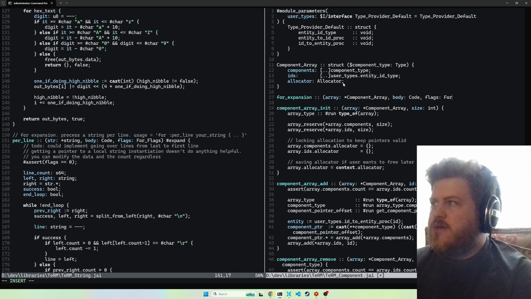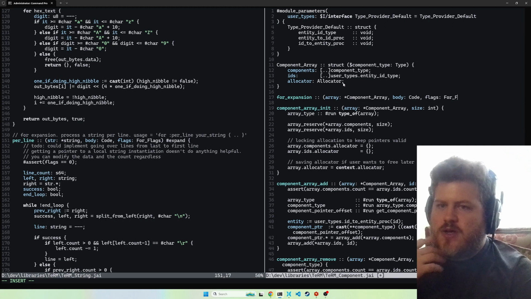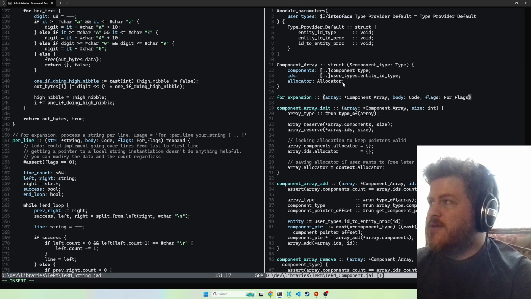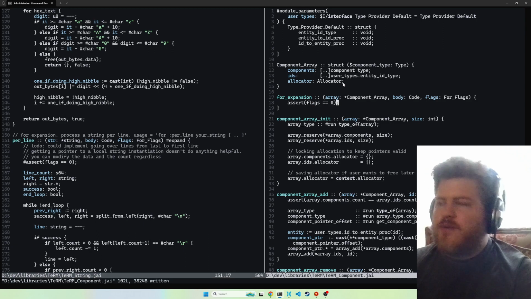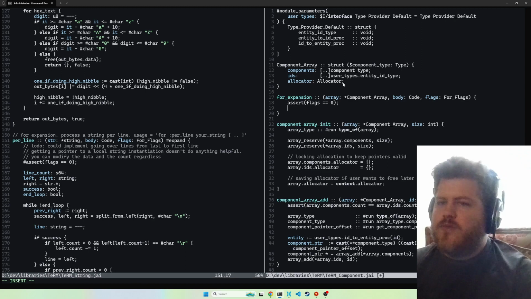Flags are for flags. If you use C++ at all, this is kind of like this language's version of iterators. I think it's much better. You end up writing a lot less code, and I think it's a lot more readable. So this for expansion, it's pretty simple. We can actually iterate forward or backward, but for now, for simplicity, I'm just going to say assert flags equals 0. So it just gets slightly more complicated when you have to deal with flags.